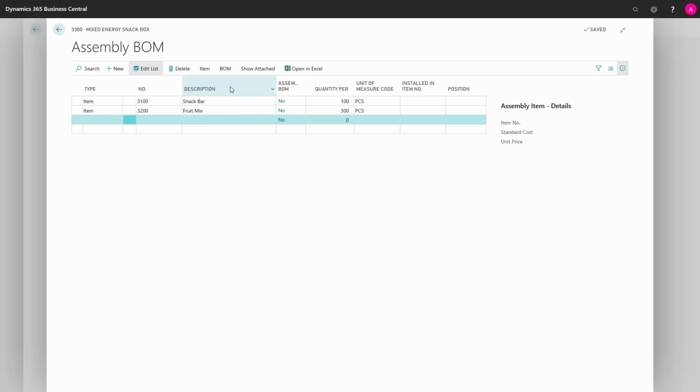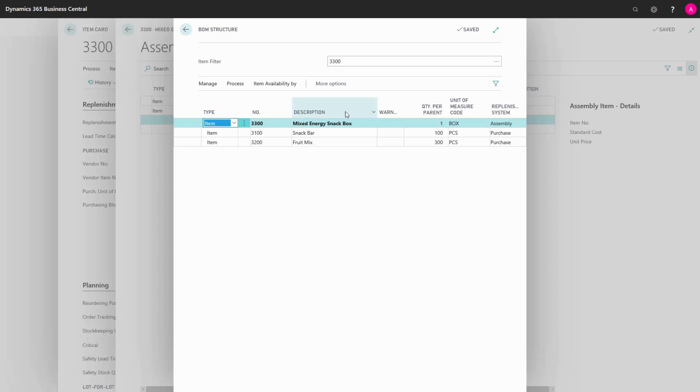When we have made our assembly BOM and it contains more than one level, it's possible to see the structure. This is done under BOM and Show BOM. And here we can see for one box, there will be 100 of this item and 300 of this item.